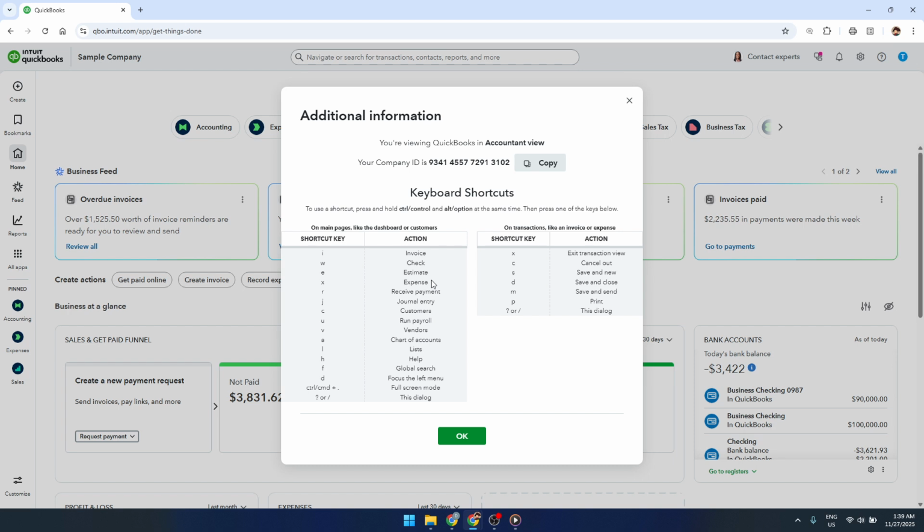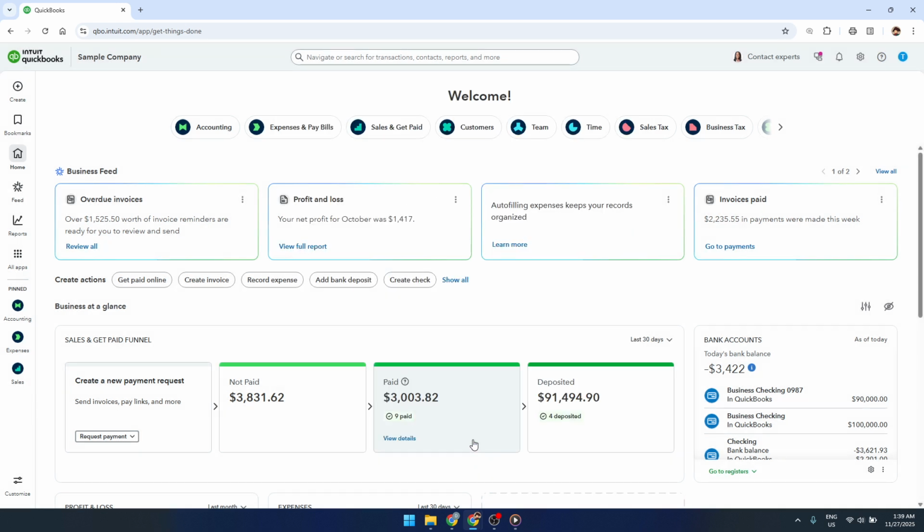Now let's walk through some of the most common shortcuts you can start using right away. From the home screen, pressing Ctrl plus Alt plus I on a PC or Ctrl plus Option plus I on a Mac will open a new invoice. This is perfect if you're frequently billing customers and want to move quickly from one invoice to the next.